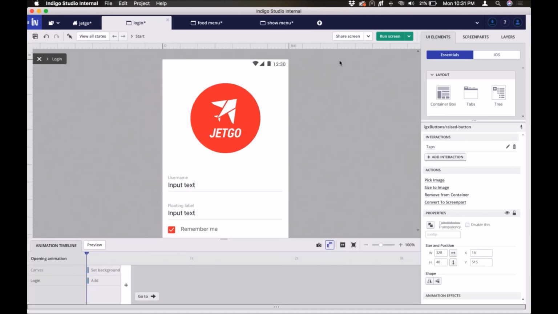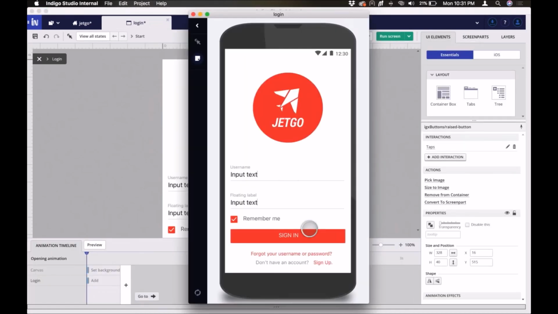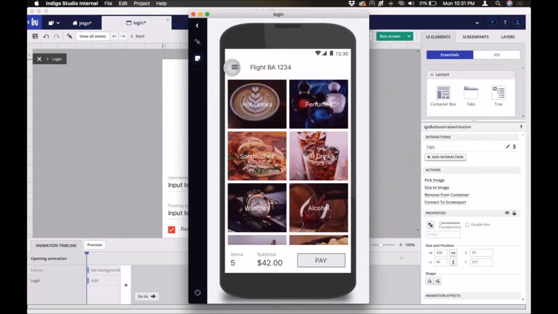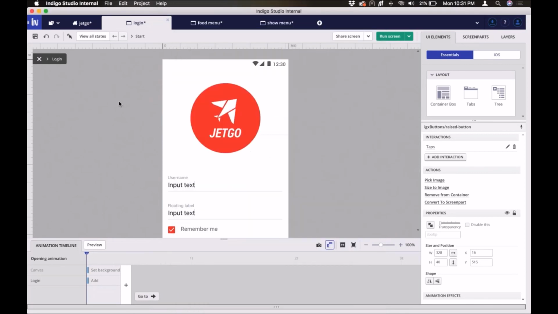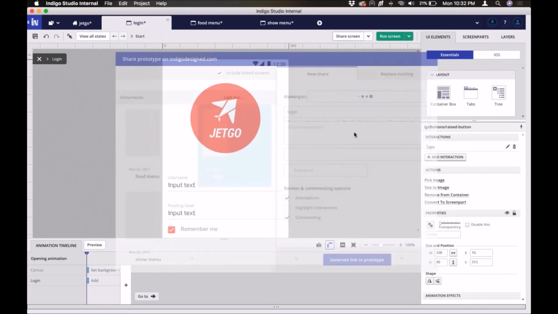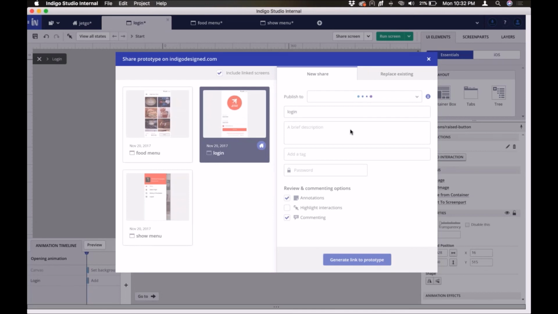Let's just run this prototype as we have designed it. Hit run screen, hit sign in, hit the menu, and that's it. Now, this is how you've been adding interactivity by creating a prototype out of your Sketch artboards. But in order to actually send it to someone, it's as simple as just hitting share screen. And this will allow you to publish it to your workspace.